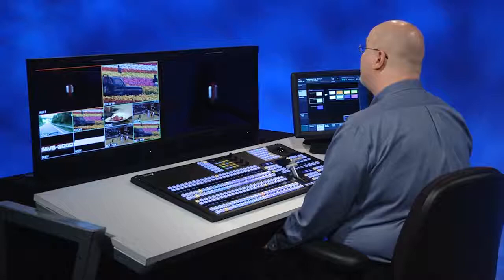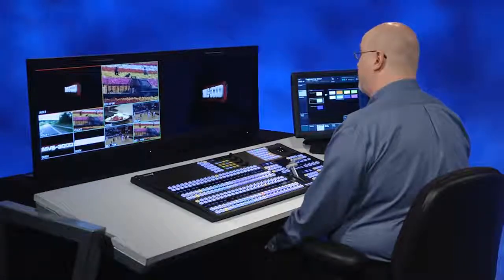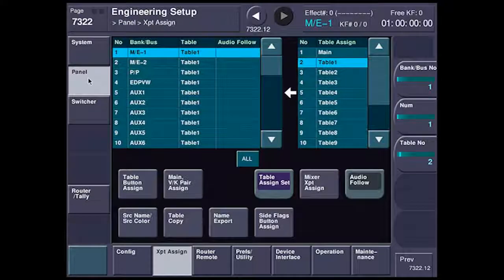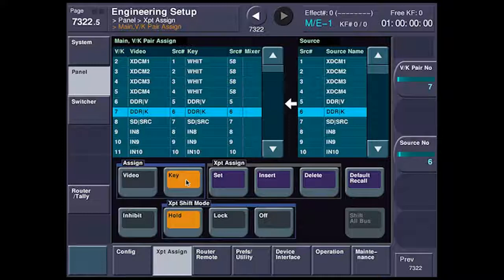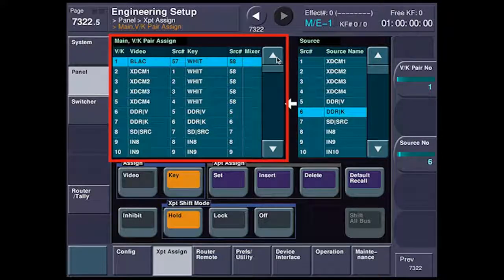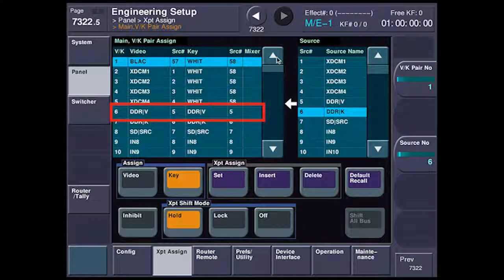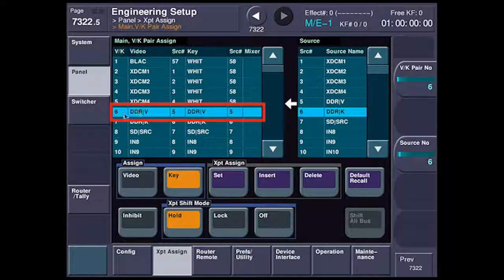Now the next thing I need to do is set my video and key pairs. That's not really important for the XDCAM machines because they're just playback devices, but it's very important for my disc recorder. So I'm going to come over here, go back to the panel home menu, and select Main Video Key Pair Assign. Now you see here, it looks kind of familiar. Here's black, XDCAM 1, 2, 3, 4, and you see here on video key pair number 6, we've got the DDR video, which is from source number 5, and DDR video is source number 5 as its key.